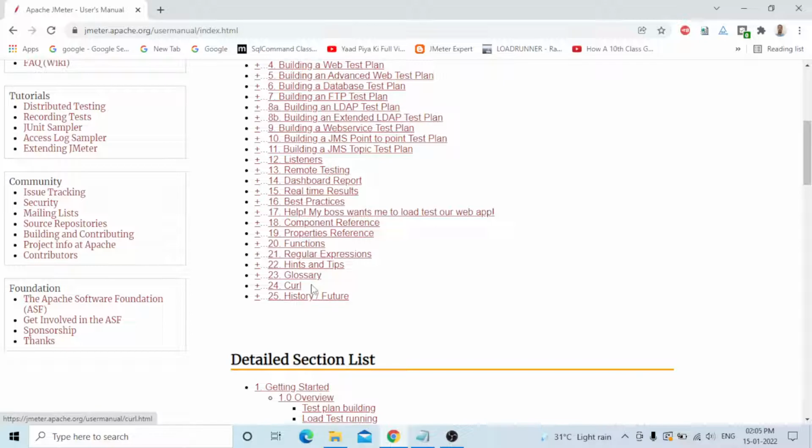The curl section is a different story, it's a command based curl application, and everything can be run through curl also. That means JMeter runs not only in GUI and non-GUI modes, and not only on Windows, Linux and Mac operating systems, but you are also able to run performance testing through a shell script or curl script. Then history and futures. Okay, now you need to start with the first one.